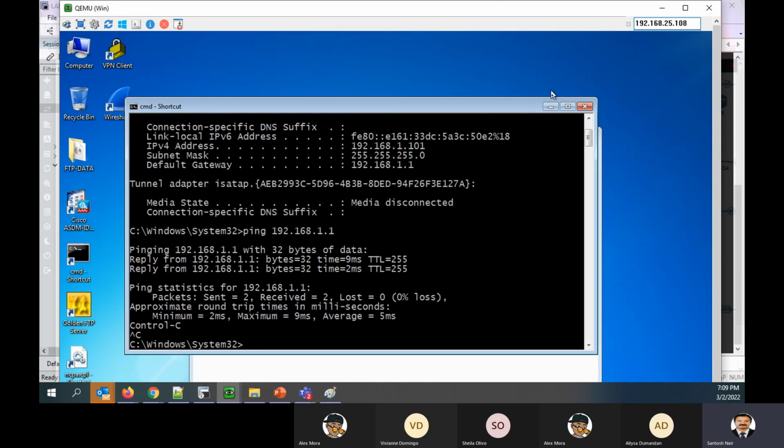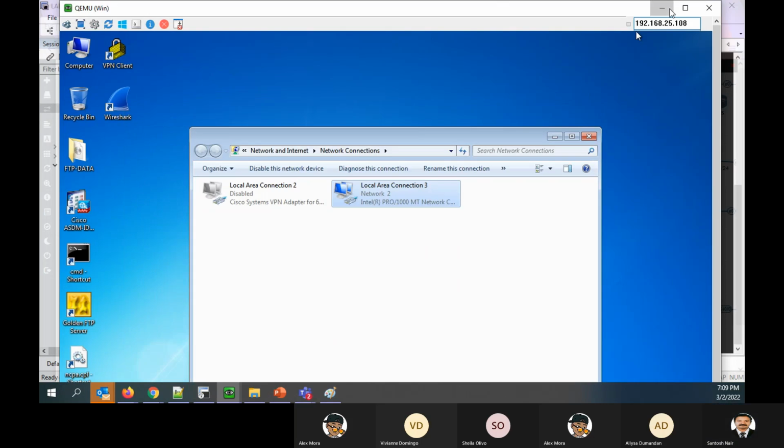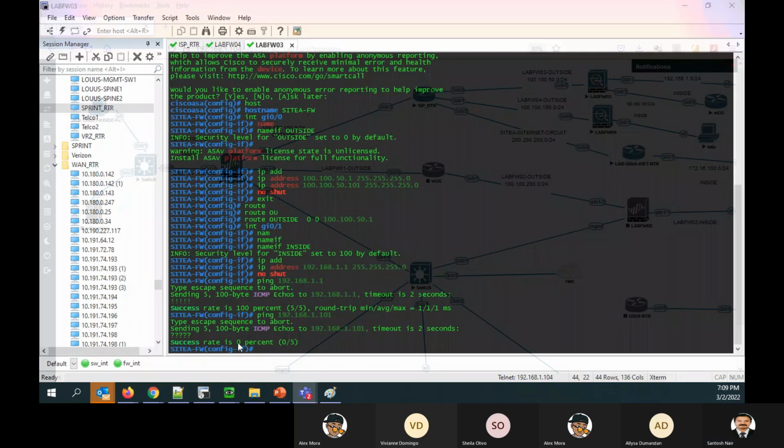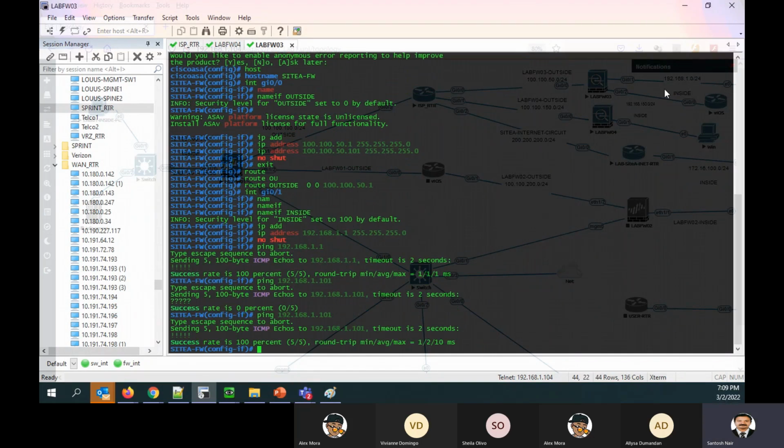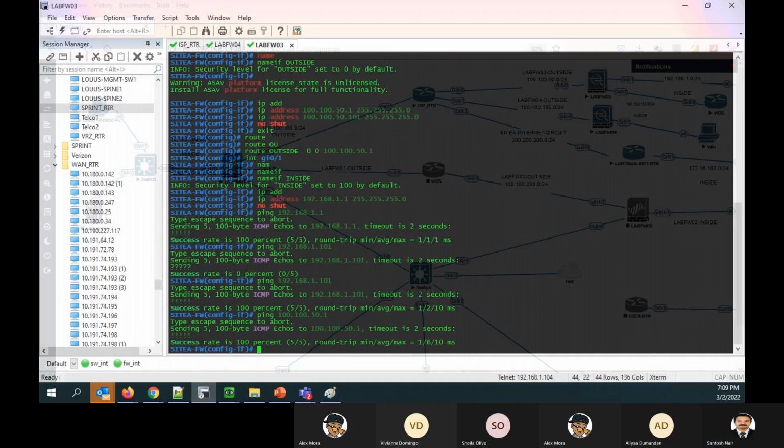We are able to ping the inside, right? This part is done. Site A, we should be able to ping the inside also. So this site is configured. Okay, now we can check the ISP is pinging. We can check ping 100.100.50.1. We are able to ping the ISP also.